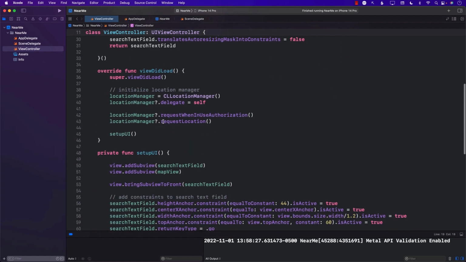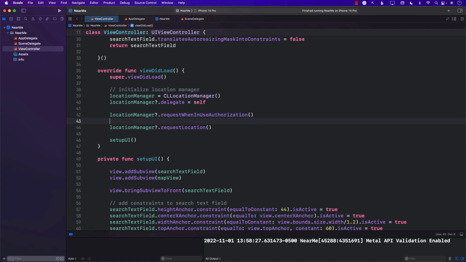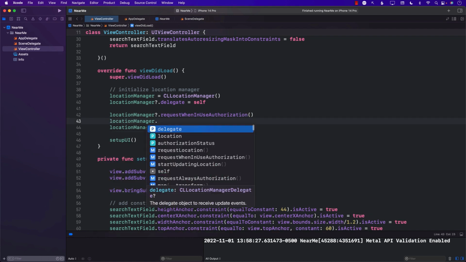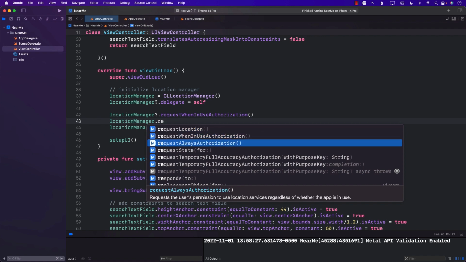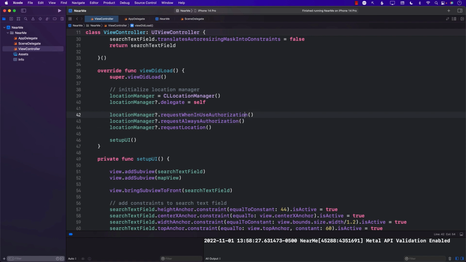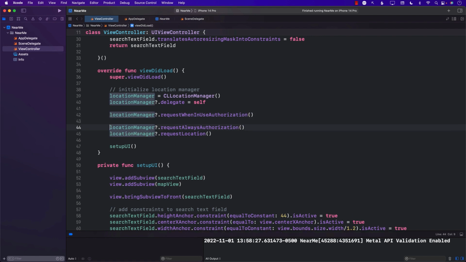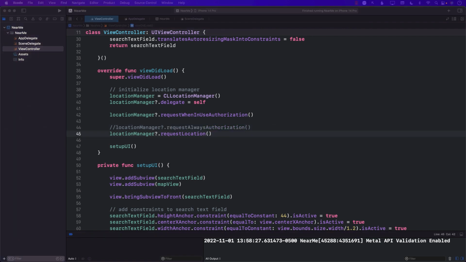The other thing to keep in mind is that right now we are only requesting the location when in use. If you do want to request a location for always, you can use request always authorization. It requests the user's permission to use location regardless of whether the app is in use. So you can use this one if you want to. But if you're using this, then you will need to have a different key in Info.plist. So let's go ahead and do that also.